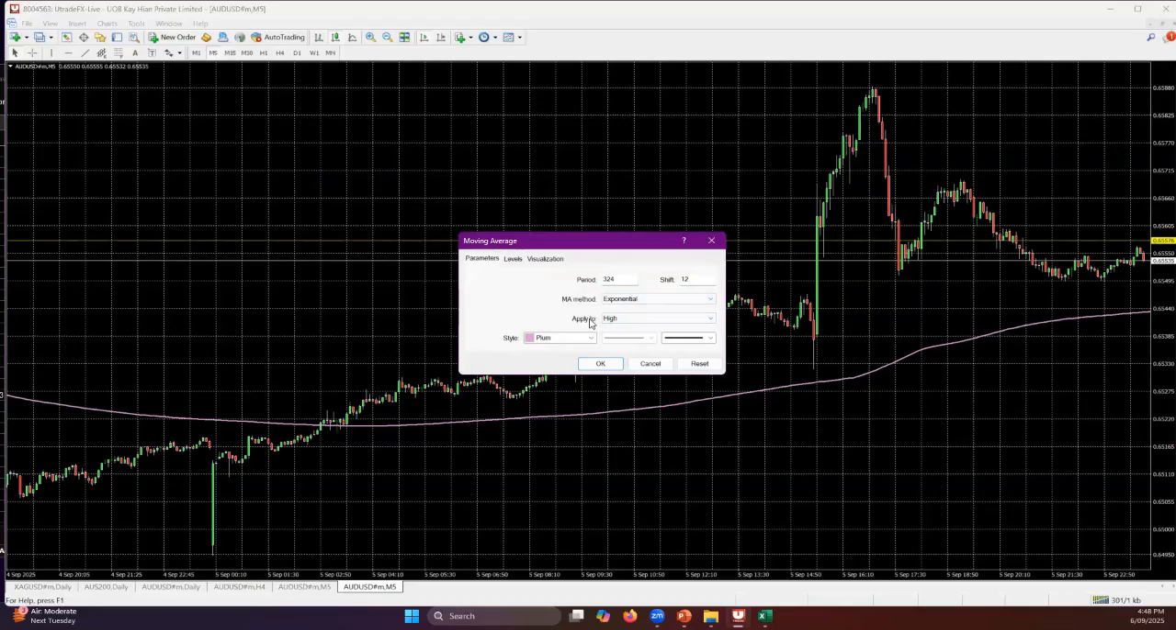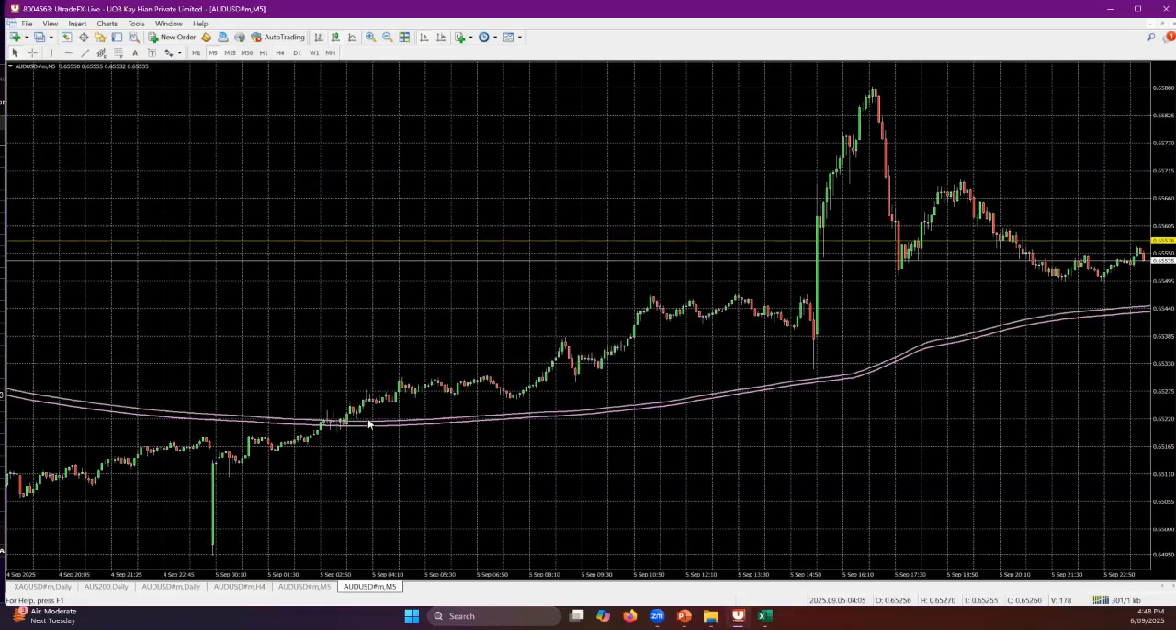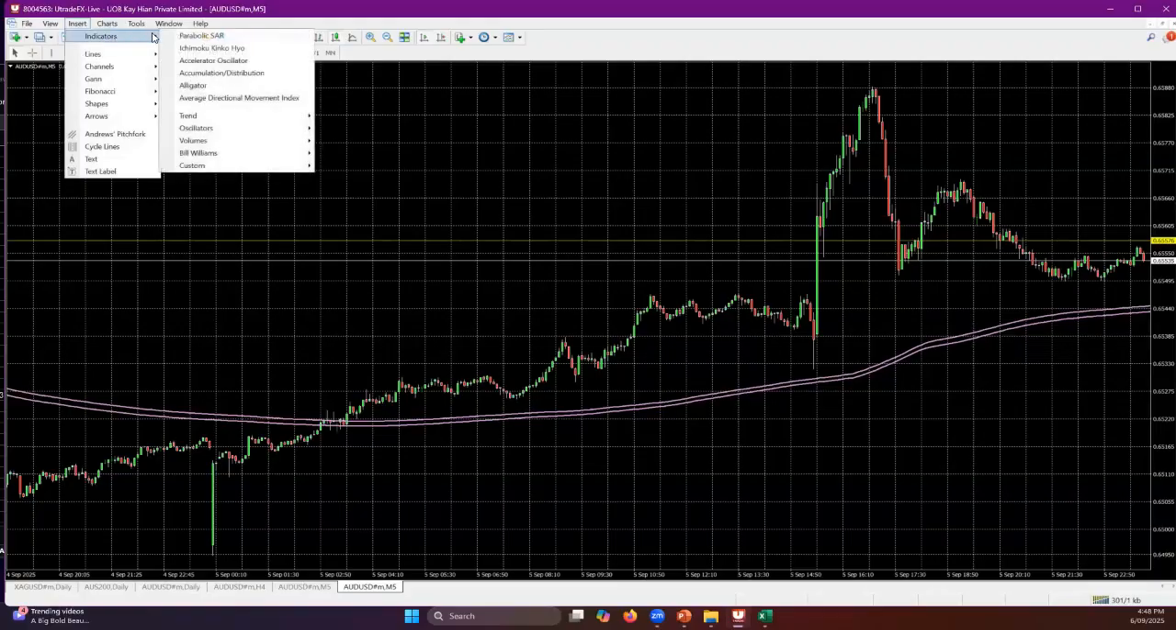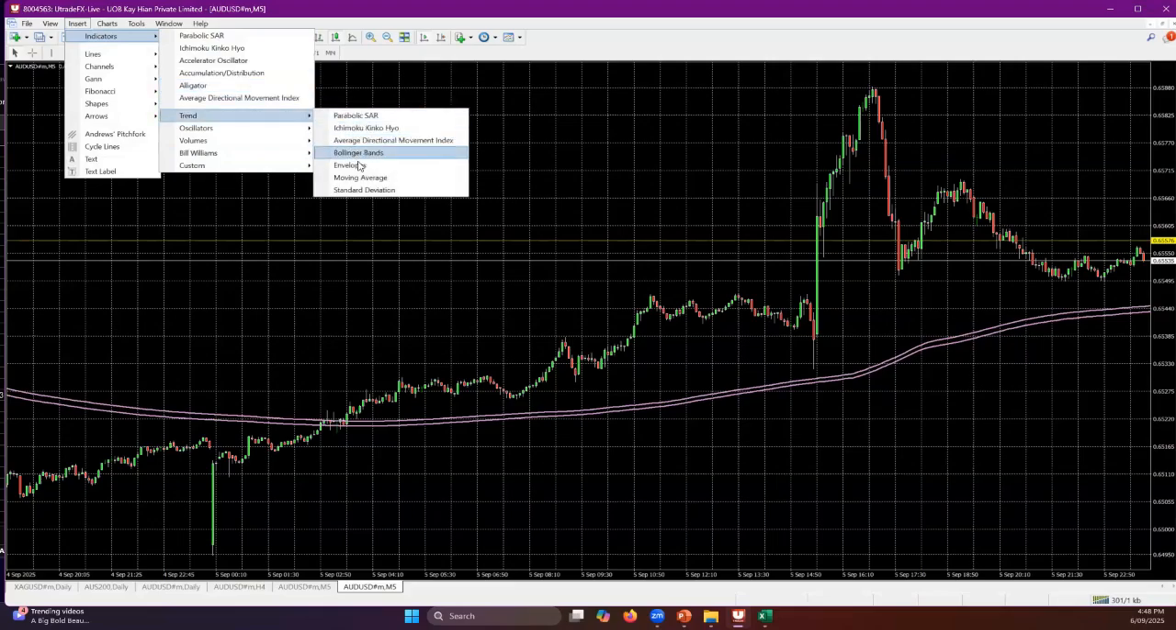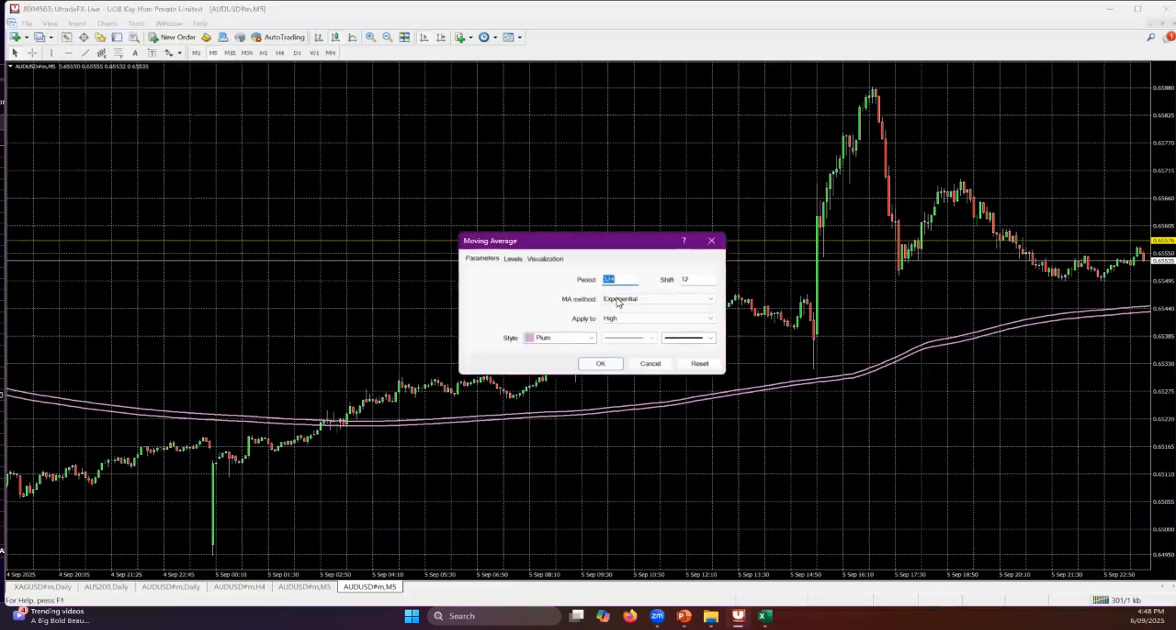So notice it's slightly higher, right? Because the high prices are obviously higher than the mid price. And then I'm going to add another one that will give you a moving average of the low prices, right? So that's broadly the daily.